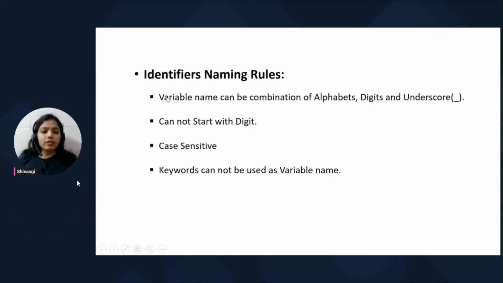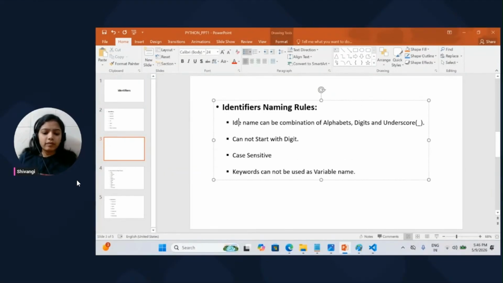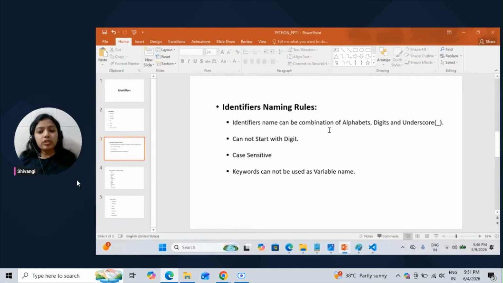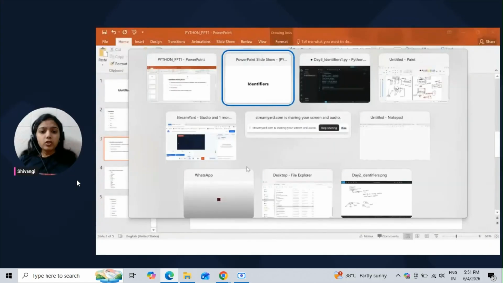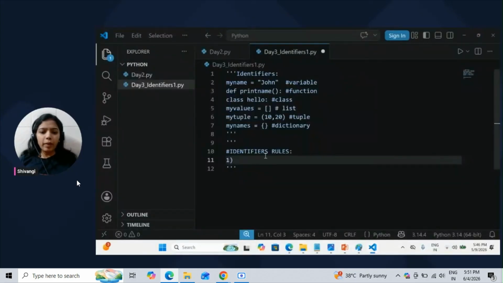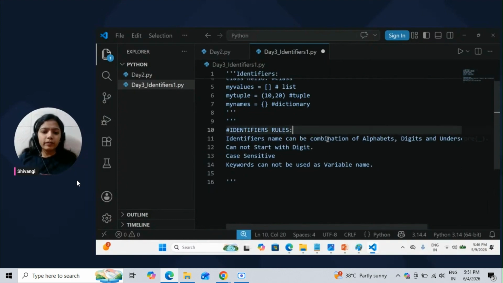Okay. First rule. So here, if you see, identifier naming rules. If you just focus on the first one, I am writing here variable, but it can be an identifier name. So identifier names can be a combination of alphabets, digits, and underscore only. What I'm saying? Let's do it practically. So I will just take these four rules from here and we'll go back here. Here we will just have it. So one by one, let's see practically.